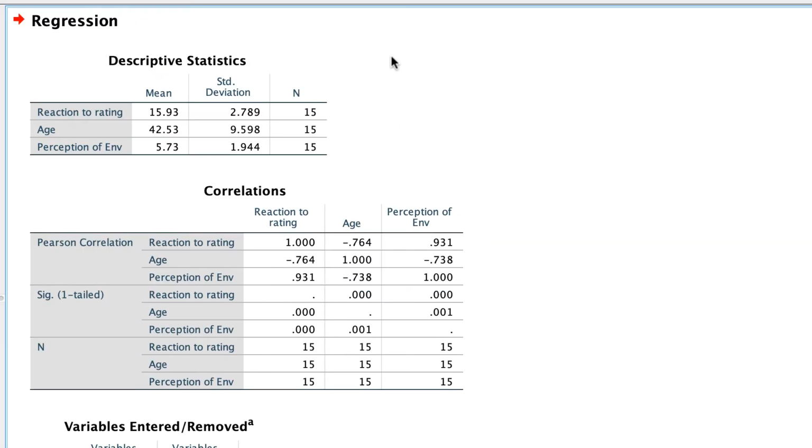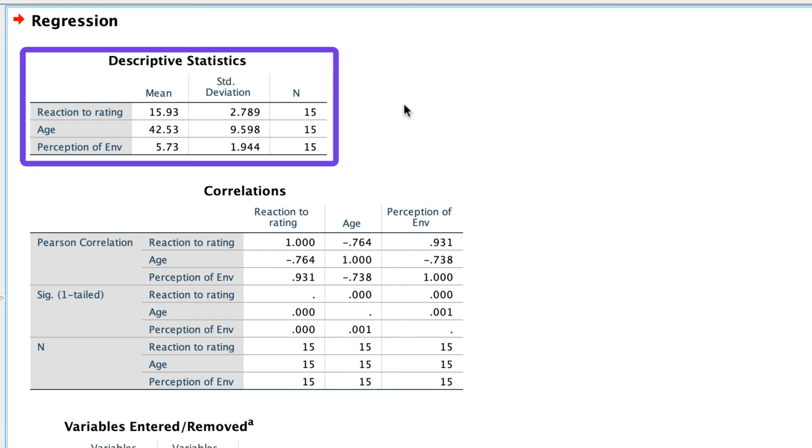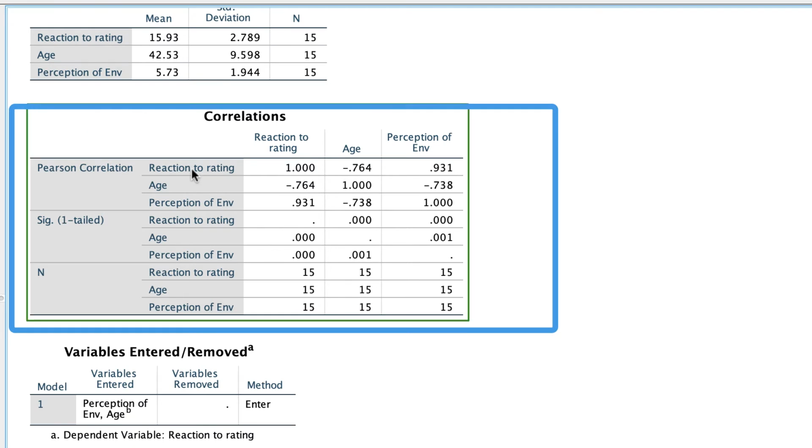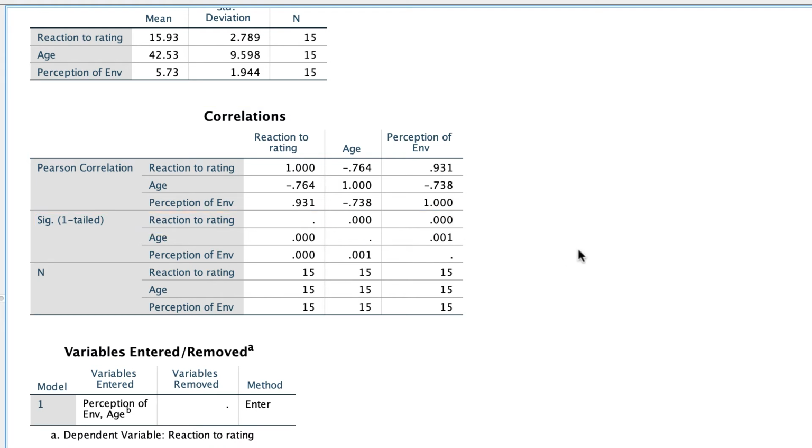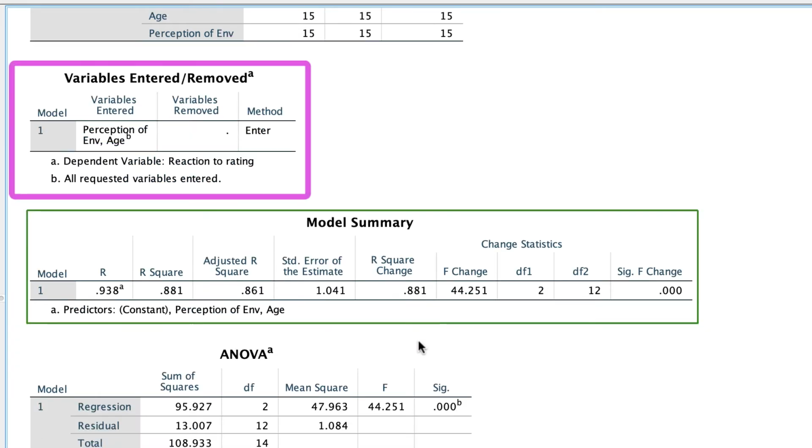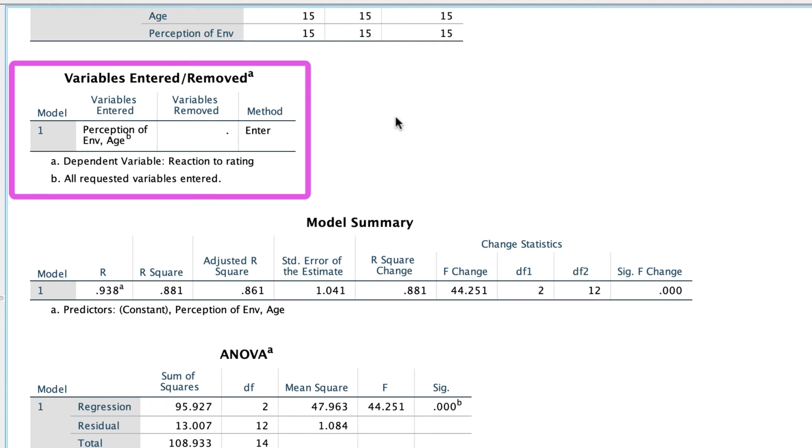And we're going to get a number of different boxes. So our first one is descriptive statistics of all of our variables. These are our correlations in the next box. You're going to look at the Pearson's correlation of reaction to the rating and age, and the correlation between reaction to rating and perception of the environment. And then we are also going to look at the significance values for each of those to tell us if those correlations are statistically significant or not. Then we have our variables entered, removed. This is going to tell us what variables are in the model in order to predict the reaction to rating.